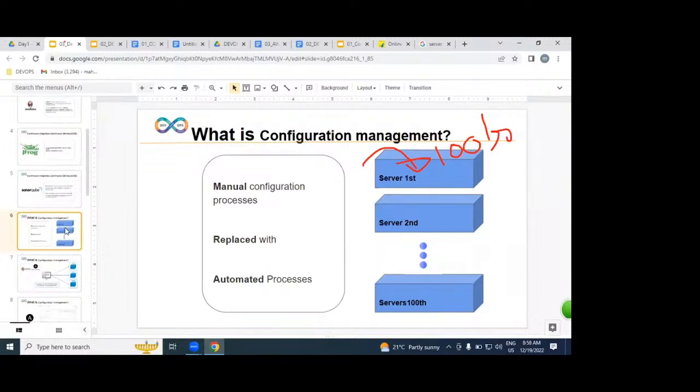So what exactly is our job? Creating files, installing software on hundreds of servers. How? Manual or automated? Automated. For that we are using what? Configuration management. By using configuration management, we can automate hundreds of servers.